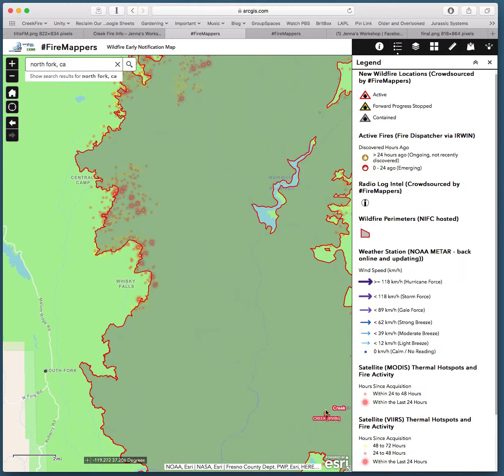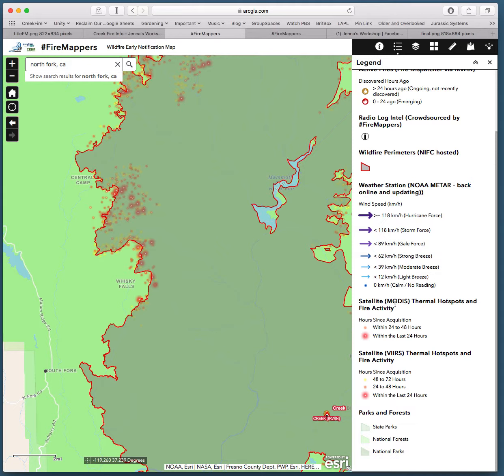So you can see this is the Creek Fire, it's an active fire, and there's a lot of information here. And down here where you have the satellite data, you can see that these larger spots, kind of a white dot with a big red blurry line around it, that data is within the last 24 hours. And that's the case for both the MODIS satellite and the VIIRS satellite.